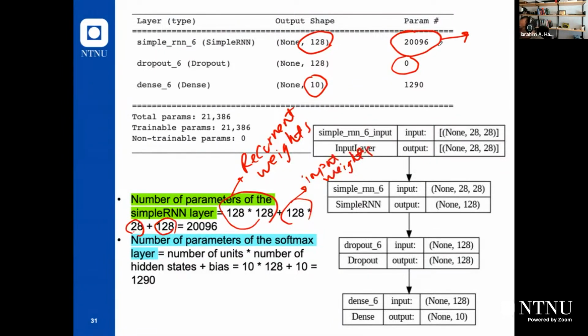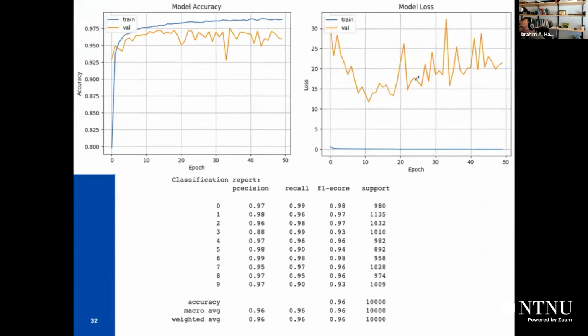For the dense layer, if you need to calculate this number, I have 10 outputs. What about the inputs? The inputs will be 128, the size of the hidden states. So it will be 128 multiplied by 10, plus 10, and we will get this number.